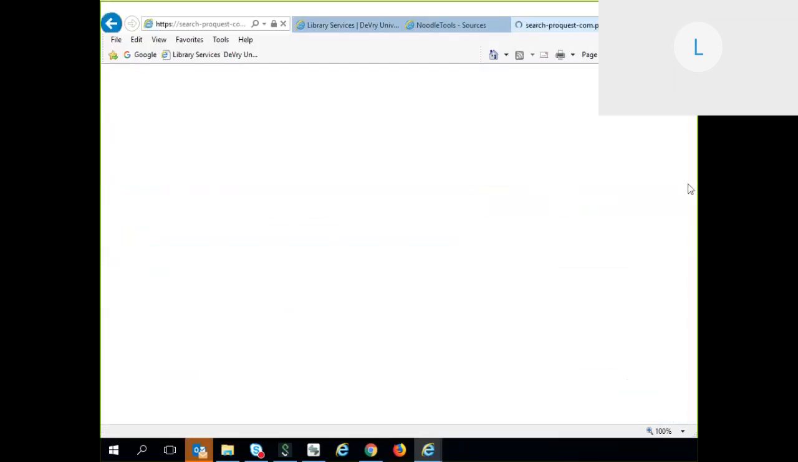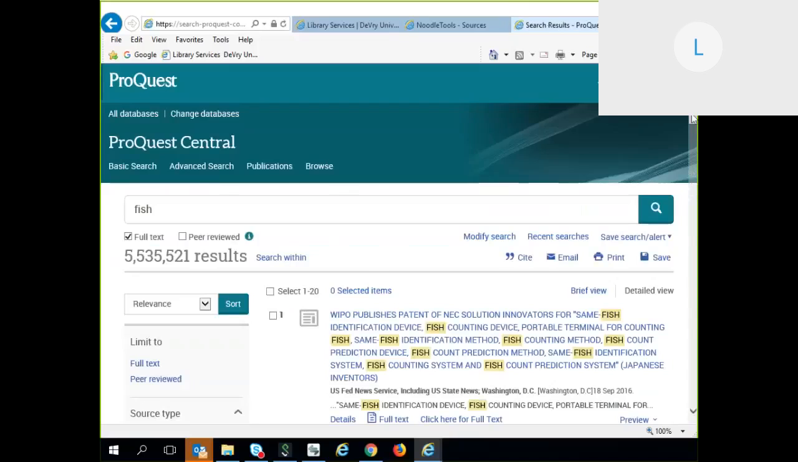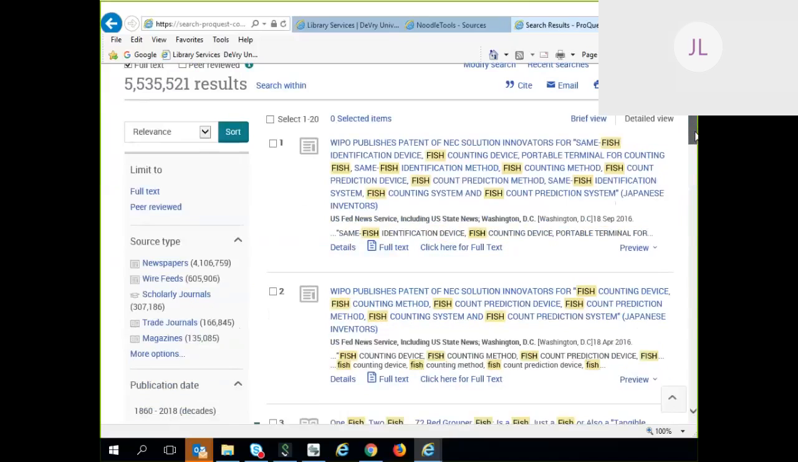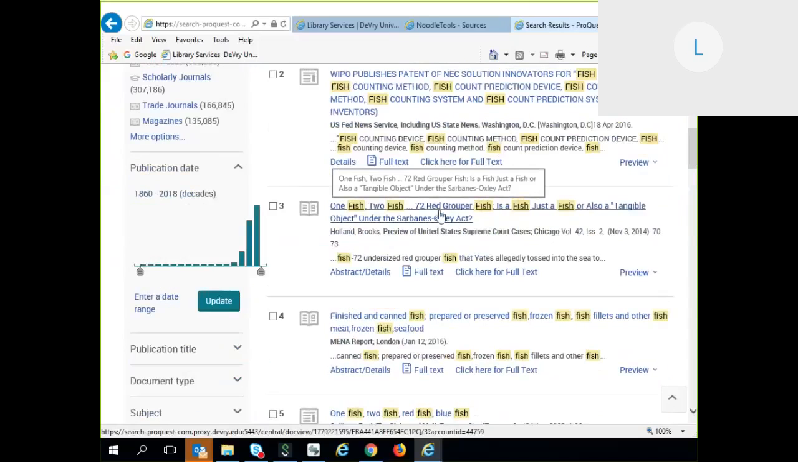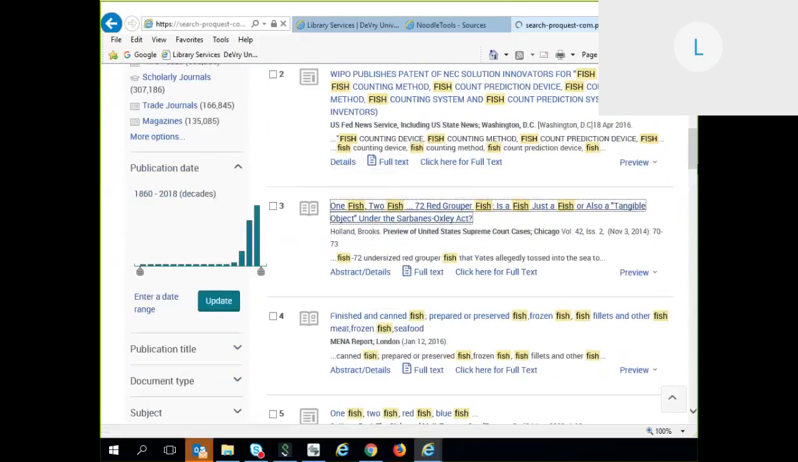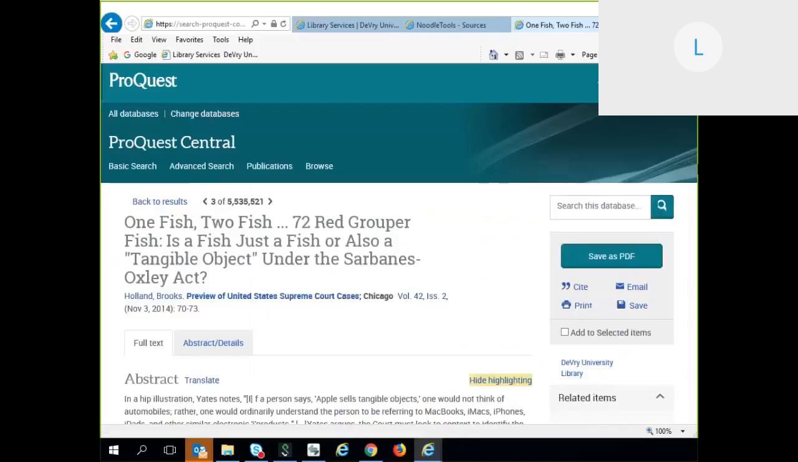And I should get 1 million results. Oh, 5 million results, sorry. But once I have an article that I want, then I can save it. I can put it in the folder, that kind of stuff.